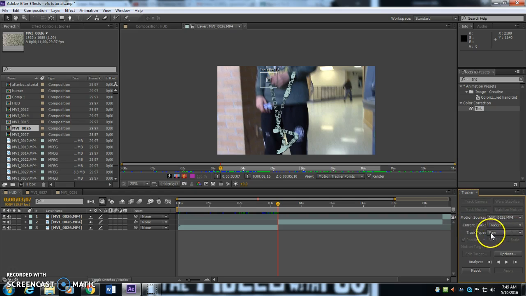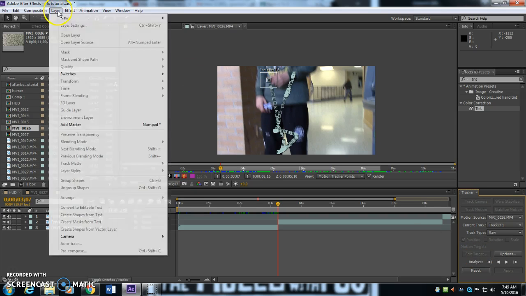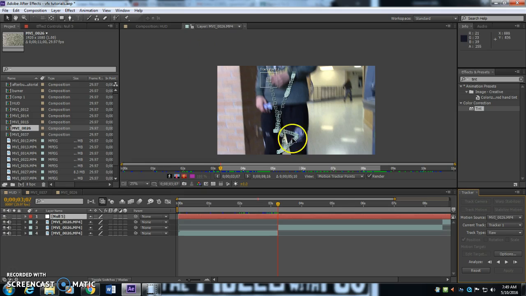Current Track, Tracker 1, Track Type Raw, that's all good. And we're going to want to click on, oh, we've got to make a new layer. We've got to go to Layer, New, and Null Object. We're going to right click on this. I'm going to call it Tracker.